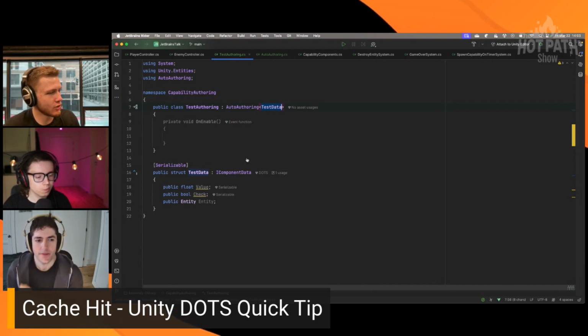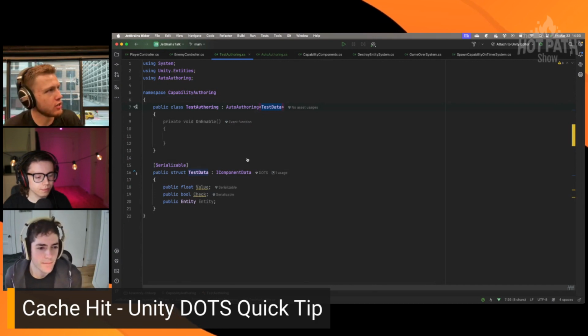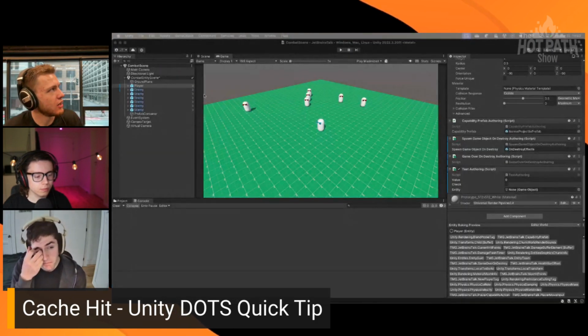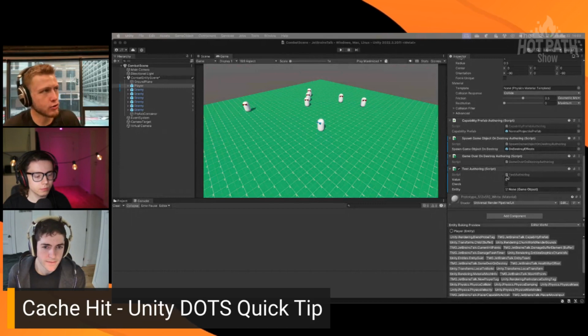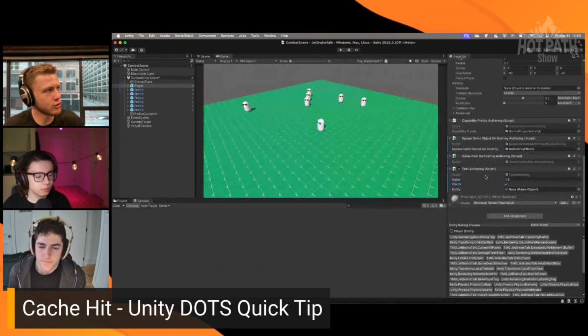Now, if we switch over to Unity, you see that I'm just on my player right here. And then we see that I've just added this TestAuthoring on here, and it automatically has all those fields from the data component. So now we can set the value, we can check the box, we can add an entity if we want to. So yeah, it brings back some of that generate authoring component feature in this modern version.